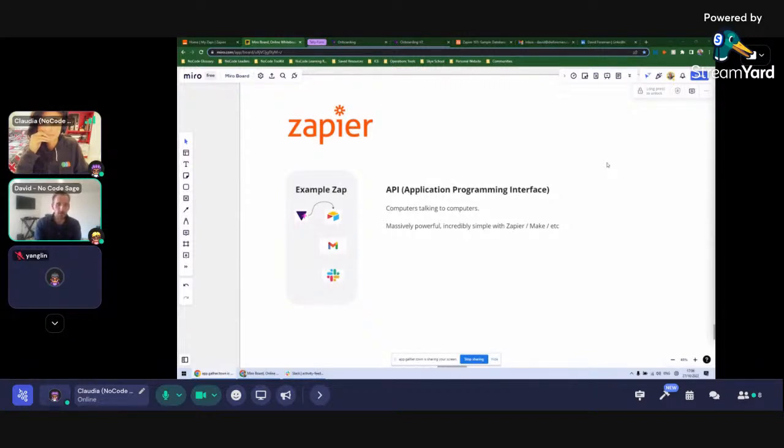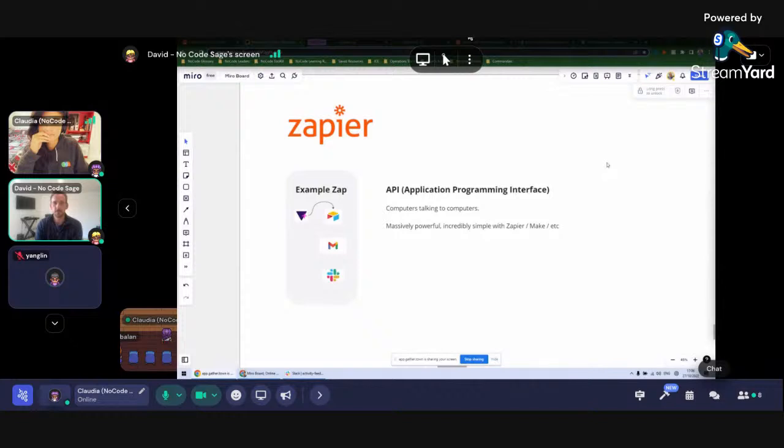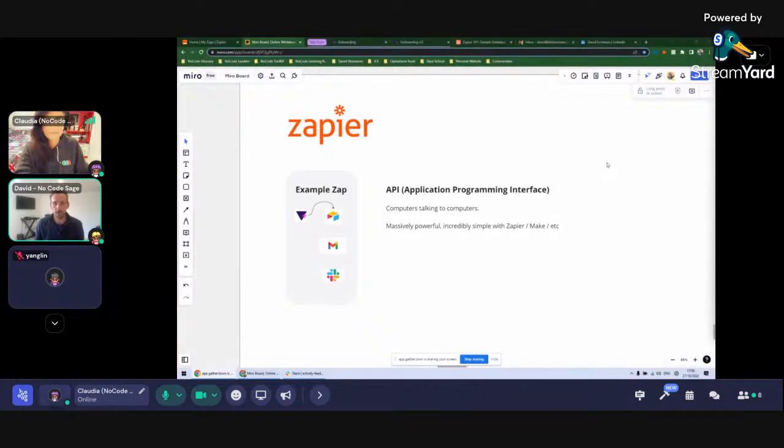The thing that you're doing with Zapier most of the time is talking to different bits of software. It's a tool to connect lots of different pieces of software, which is what you're doing: interacting with an API, or application programming interface. It's computers talking to computers.